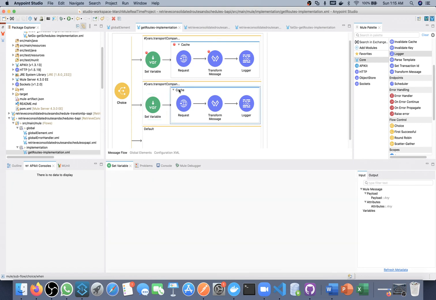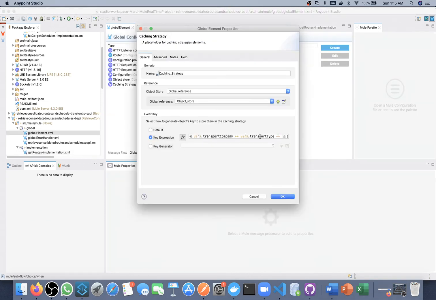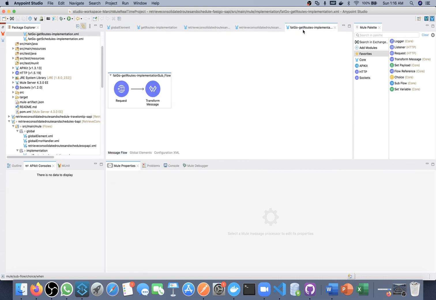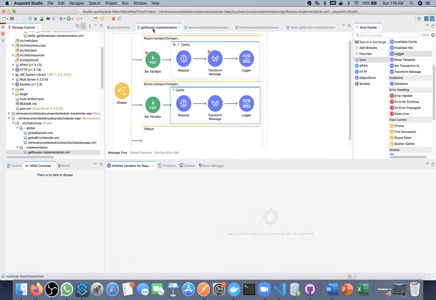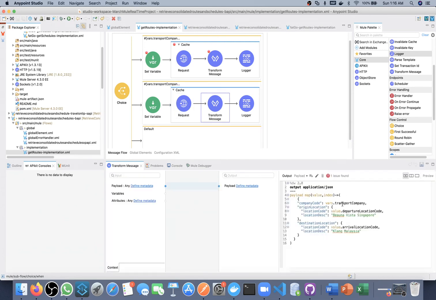Now in the cache also we need to do some change. If you go here, the key expression will be company name and then transport type and then route. Key expression is fine, no need to do any change here. So this requester is also configured. This value also we will get from variable only. Anything else we need to change? No, everything is fine.